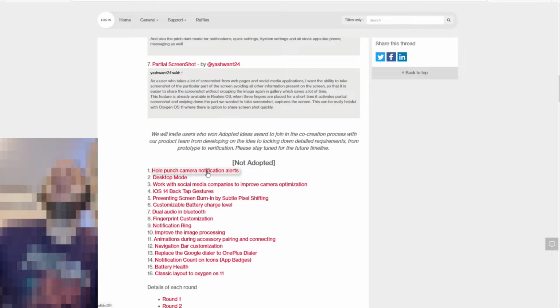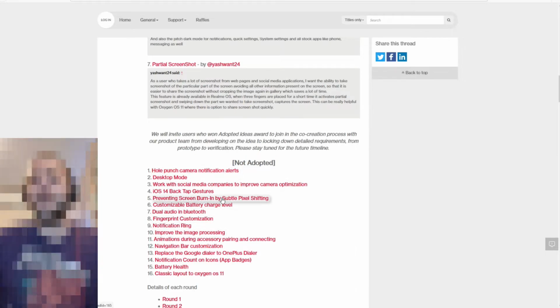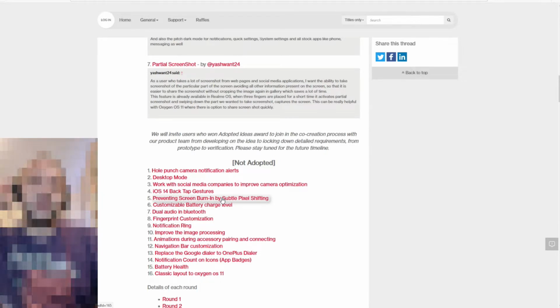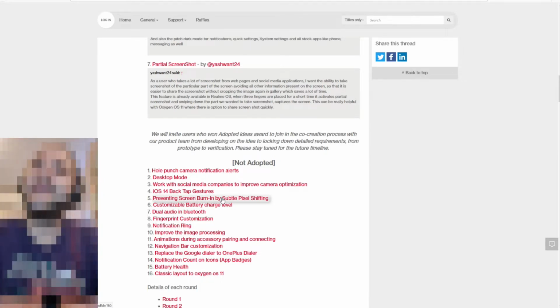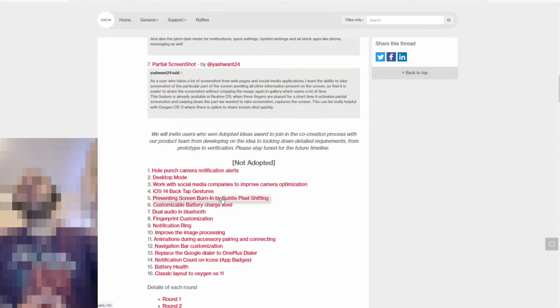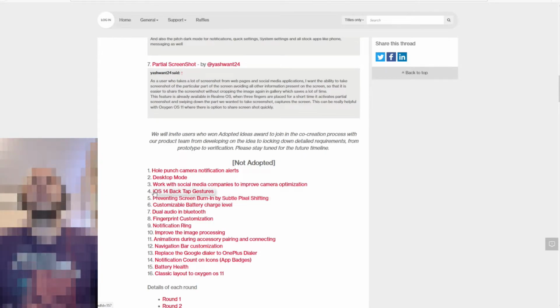Hole punch camera notification alerts, we can do this with a third-party app. Desktop mode. Why the hell is desktop mode not adopted? Desktop mode is really great. You have it on the Huawei, you have it also on the Samsung One UI. Work with social media companies to improve camera optimization. That's a bad thing. Never give a lot of detail to social media, right?